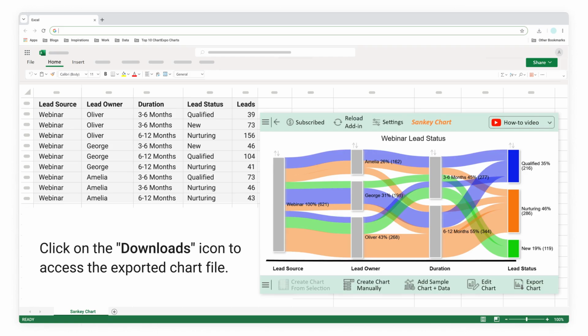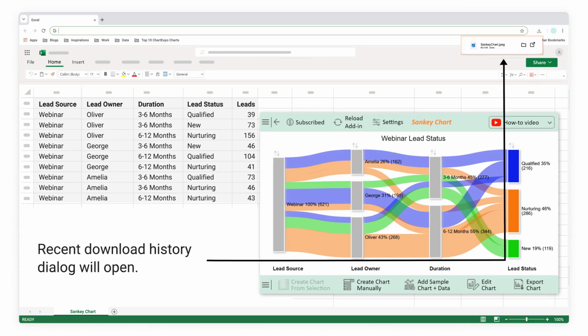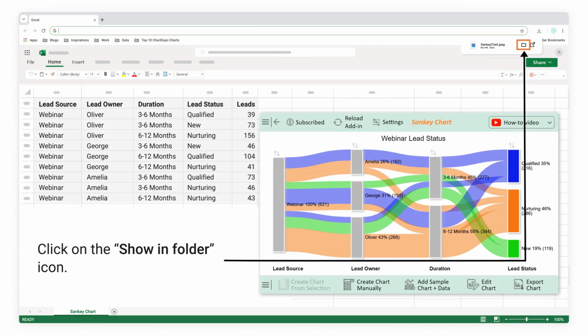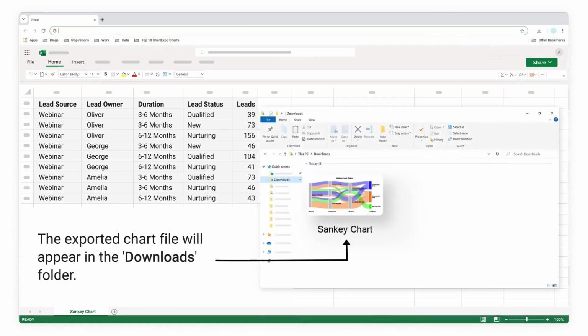Click on the Downloads icon to access the exported chart file. Recent download history dialog will open. Click on the Show in Folder icon. The exported chart file will appear in the Downloads folder.